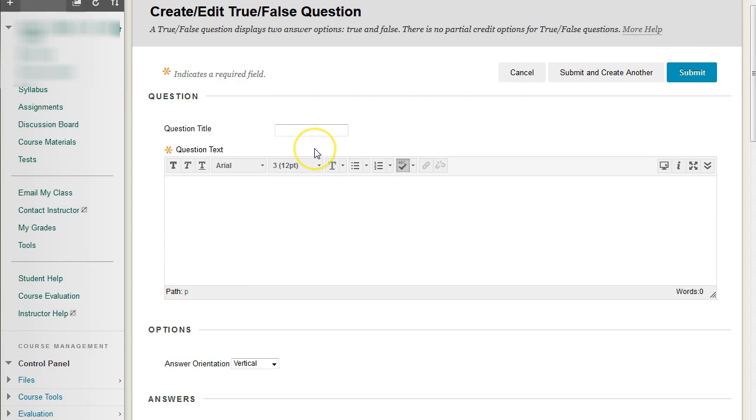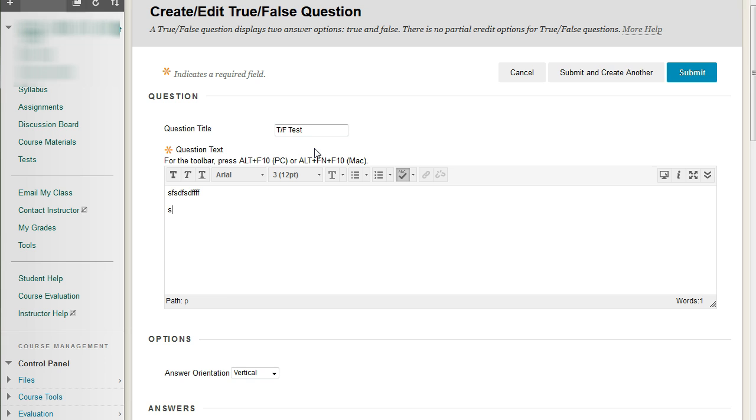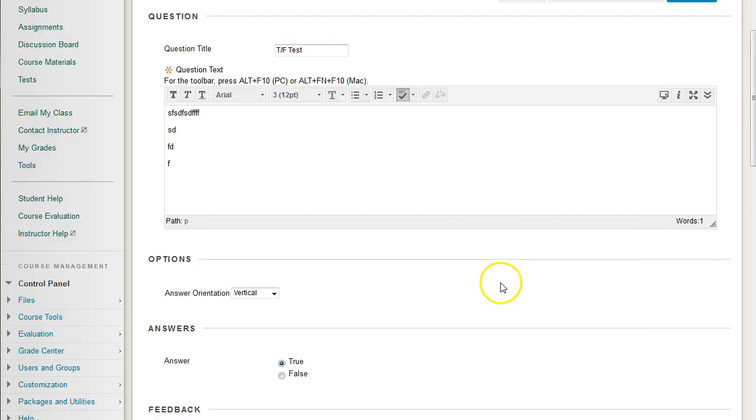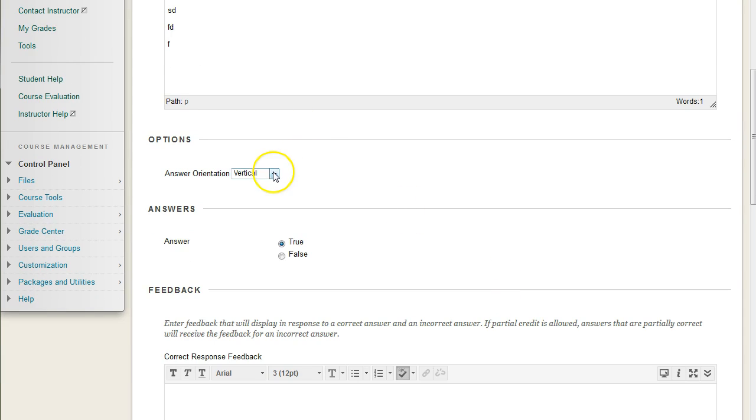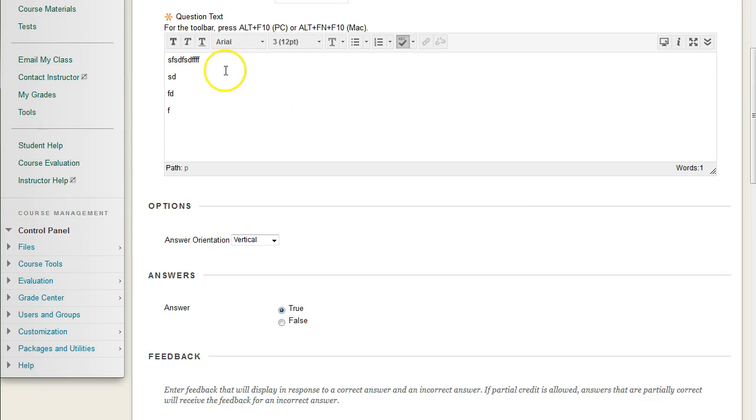A true or false question is very simple. Again, we have our title, so true false test, and then some words. And then we have the option of, again, having our answers, true or false, appear vertically or horizontally. And then what is the answer to this question here? Well, let's make a question. So, the sky is blue. Is this question true or is it false? Well, it's true, so we're going to leave this true button here checked.